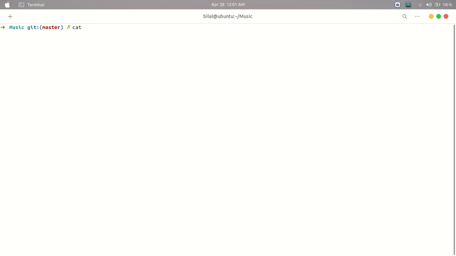Cat is a short form of concatenate. What does it mean? Concatenate will basically show all the details that are present in a file. Let's say I have 100 lines of text present in a file. If I want to show the text in a file, I will use cat. Alright. So now let's say cat.